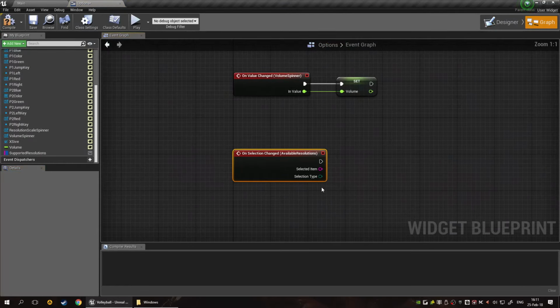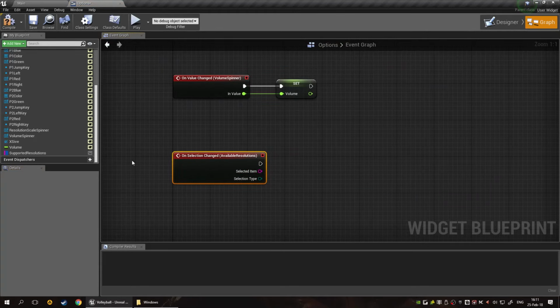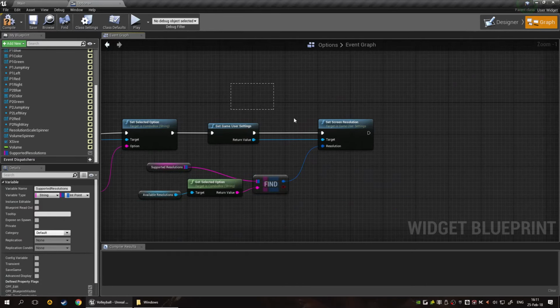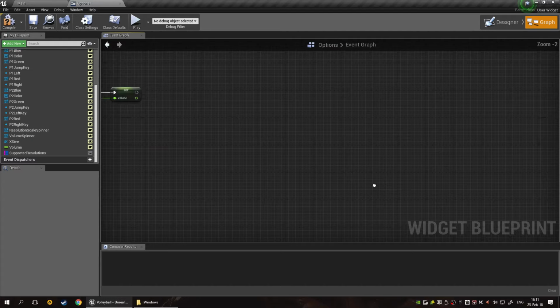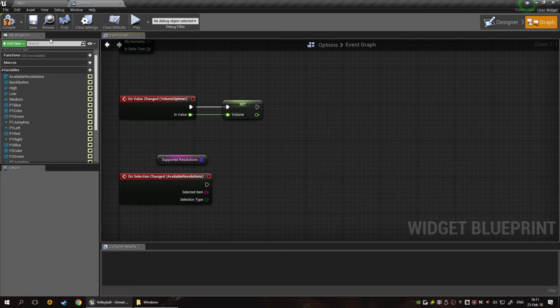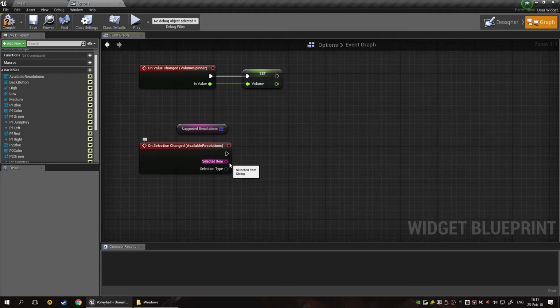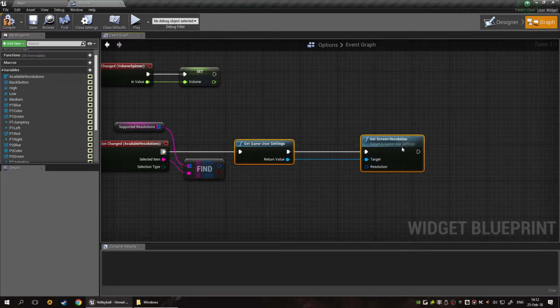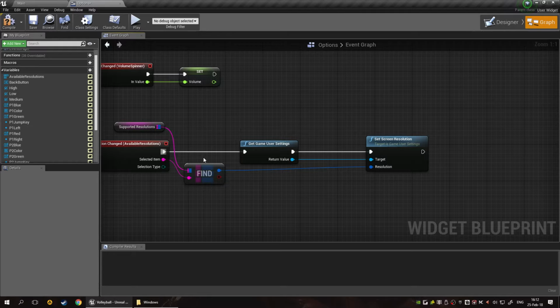On selection changed. And we've got, oh, what do we have? A selected item. That's great, because we have a key value pair. And I'm just going to copy this over. So this time we don't really need to get a selected option from the available resolutions combo box, because it'll already present it to us. All we have to really do is find the resolution at the selected resolution. This will return something. So we need to get the game mode, get the game user settings, and then set the resolution to whatever we found, right? So there's that. Very simple.